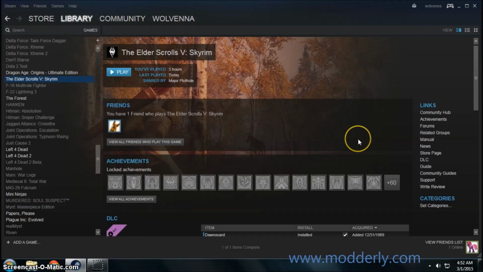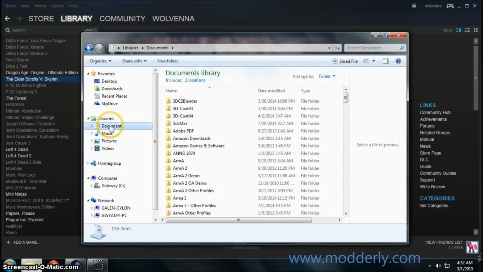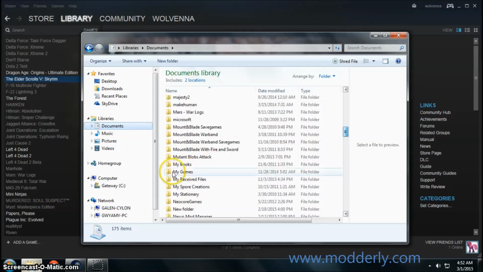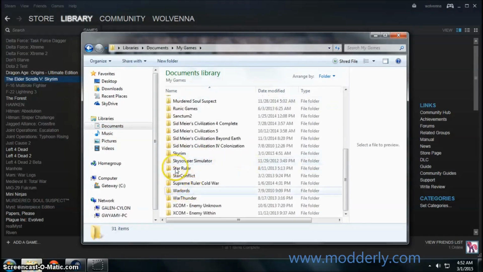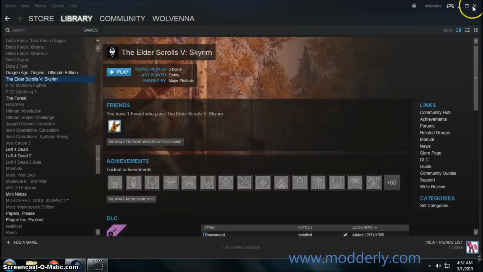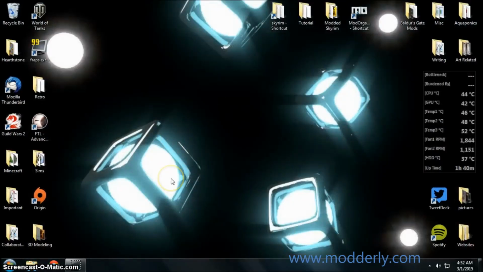And that is that. If we go now back to the documents, My Games folder, where is it? Skyrim. You can see now those files have regenerated just the way they should be. So your Skyrim game is now 100% returned to its vanilla state. And now it's perfectly set up for us to start modding.